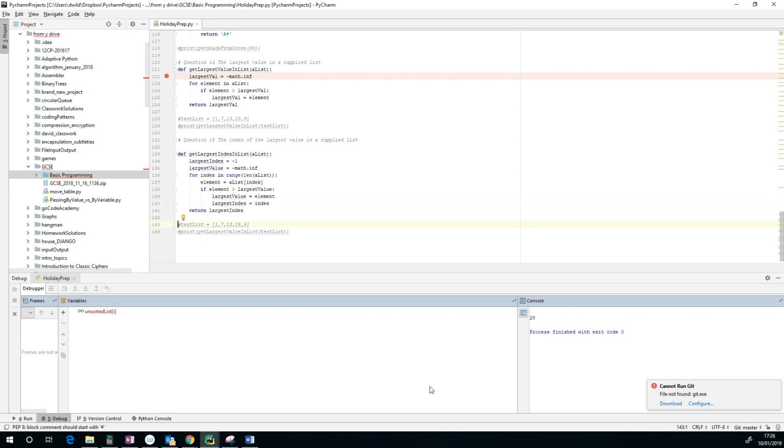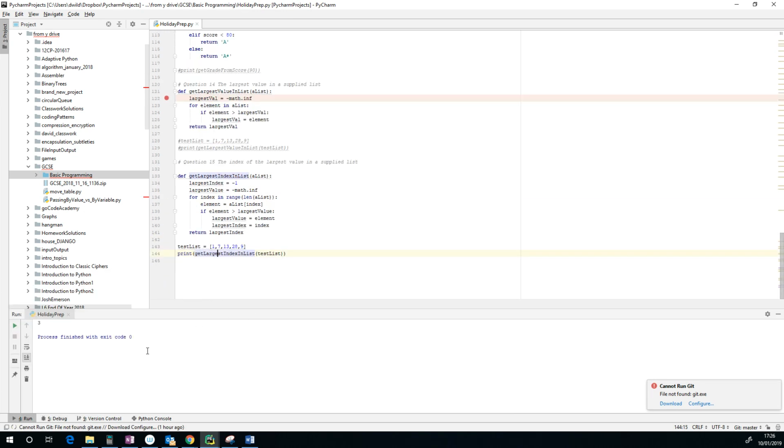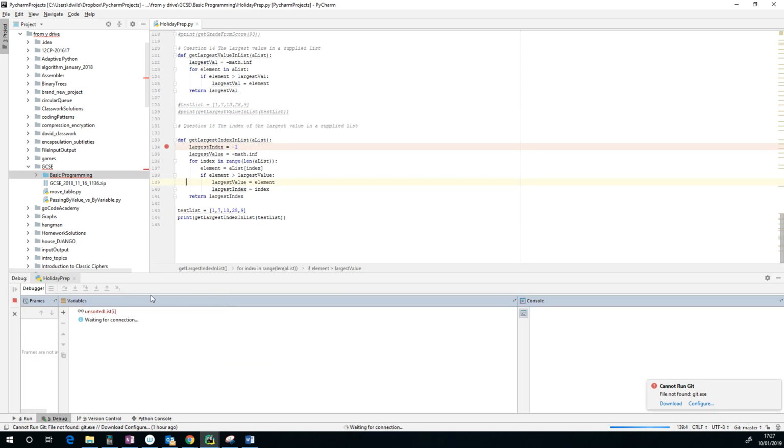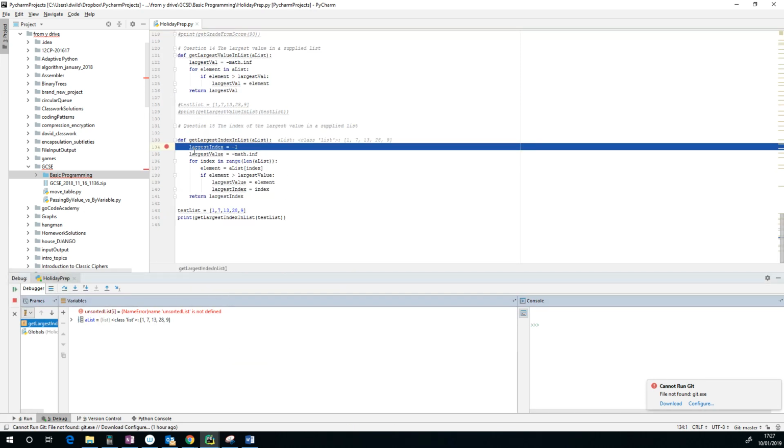Okay, so let's test this out. Your test list is this, and I print not the largest value in the list, but the largest index in the list. So we're expecting this to say 0, 1, 2, 3. This would be 3. Let's see. It is 3. So let's figure out what's going on here. Let's put a breakpoint there. Right click, step through, run, and it's going to stop here.